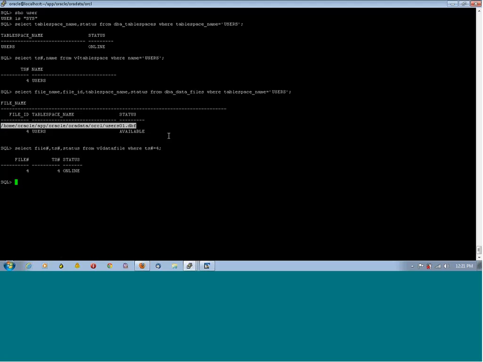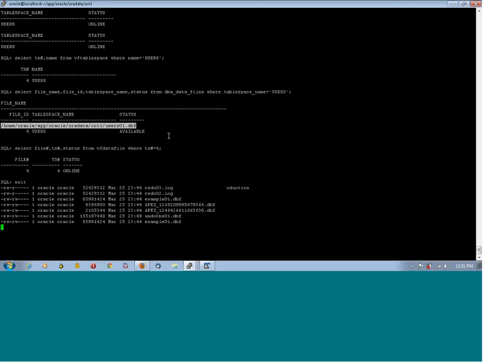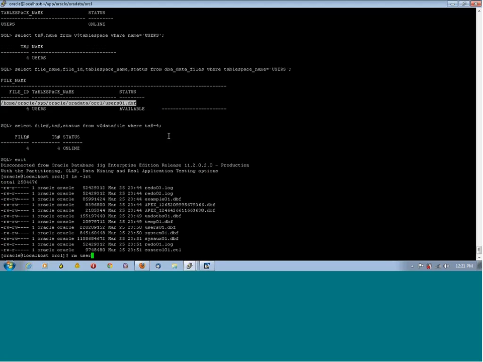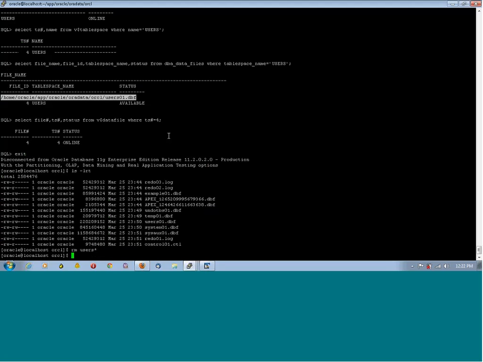Okay, now for creating the issue, I'm going and deleting the users table space, users DBF file. Here I'm removing the users DBF file, but let's say if I have multiple DBF files that belongs to the users table space, I can just delete all the DBF files that belongs to the table space. Okay, let me use the same query here. Okay, now I deleted all the DBF files that belongs to the users table space.